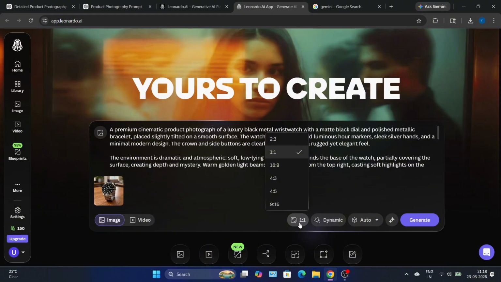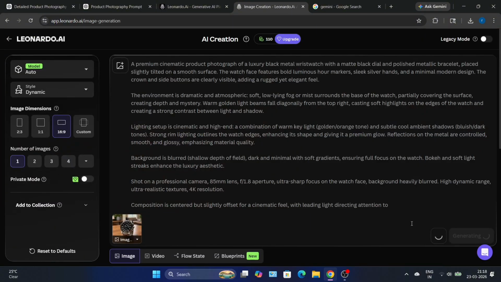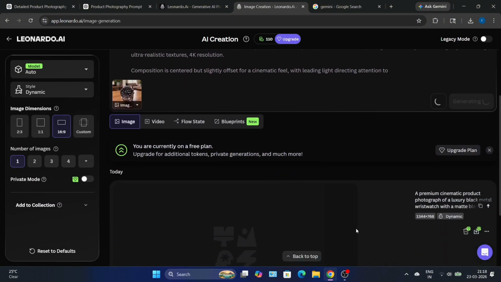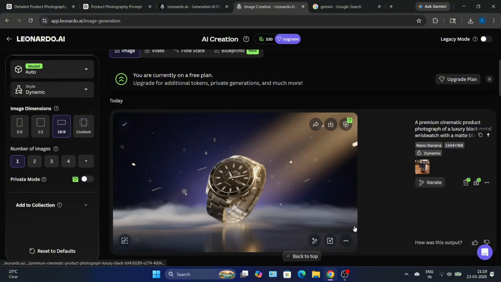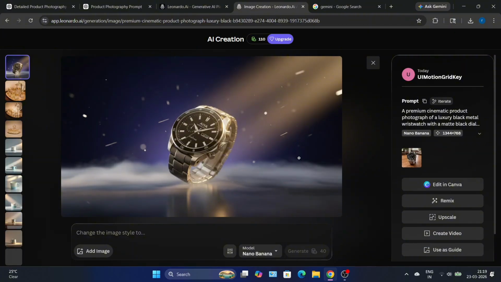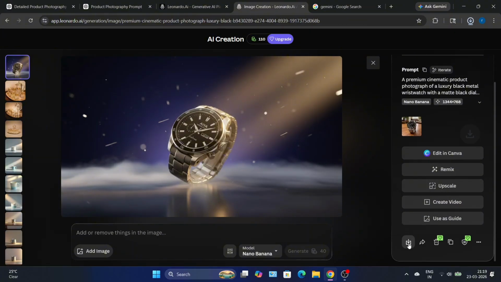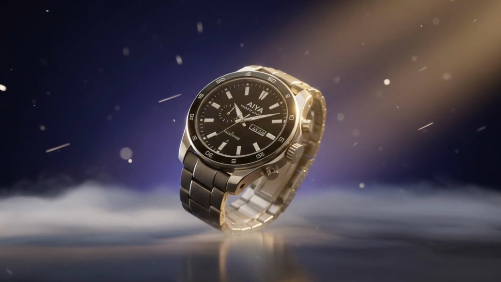After that, change the image ratio according to your needs, tap on Generate, and wait while the AI creates high-quality product images. Within moments, your enhanced product visuals will be ready to download. Leonardo AI is popular because it allows both text-to-image and image-to-image creation with strong creative control and consistent professional results.